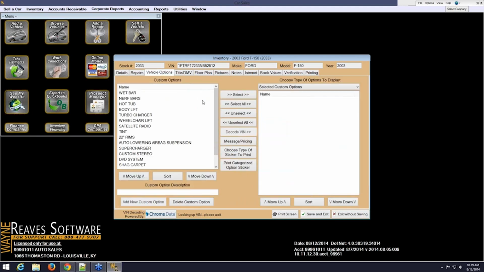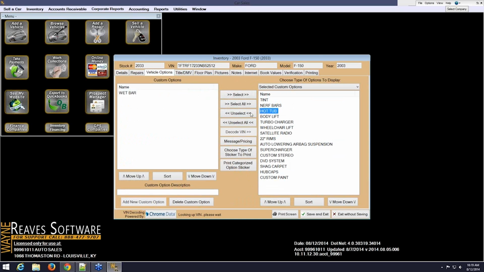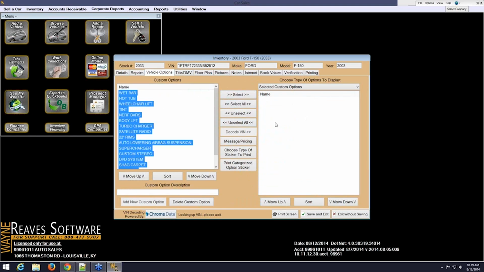And if we go over here to vehicle options, you've got custom options available to you. You can add them to your system by typing in the description, clicking on Add New Custom Option. It'll add it to the list. Then you can simply select the custom option that you want to add to the vehicle, highlight it in the list, hit the Select button, and it's added to the vehicle. Hit Select All. Everything will be added all at once, and if you want to selectively remove something like, oh, we don't have a wet bar in this pickup truck, or a hot tub, we could simply remove that, and the wheelchair lift, that kind of thing. You can remove, or you can unselect all.